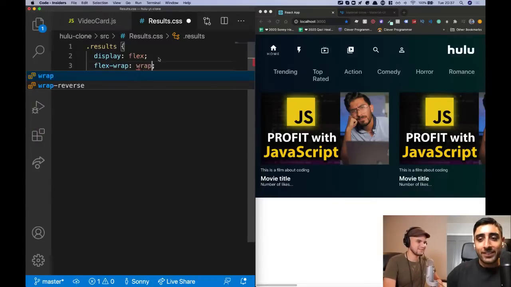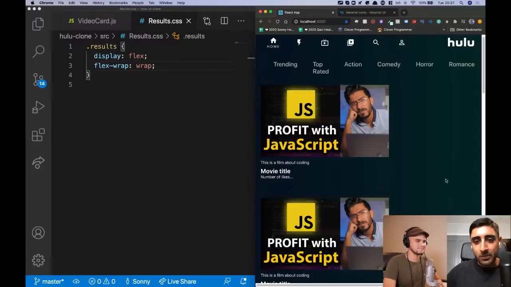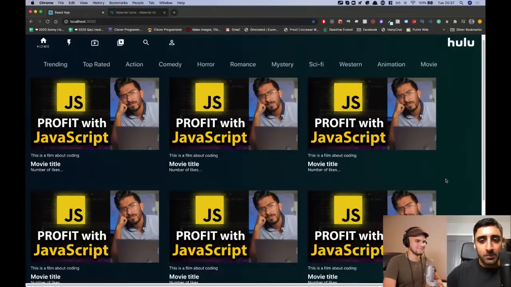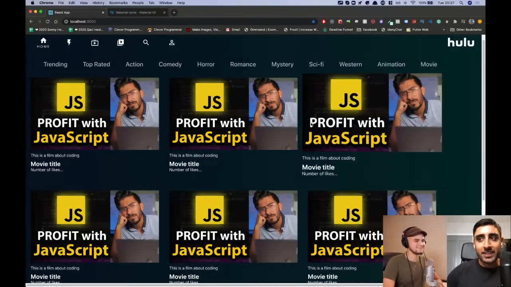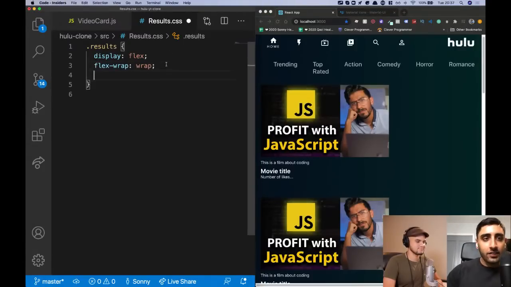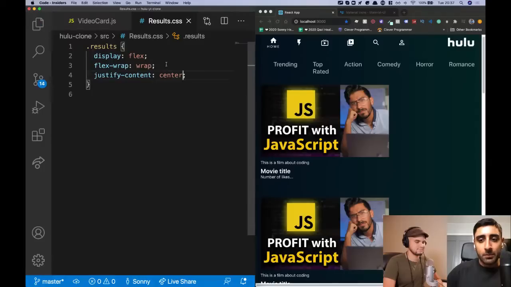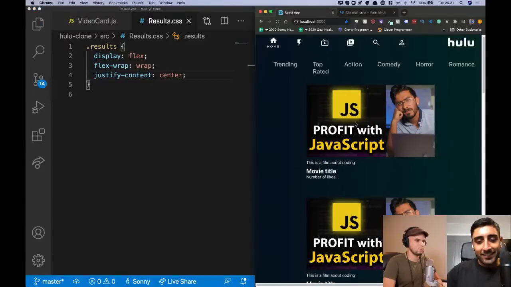And we say wrap. And if we do that, okay. Now if we make this a bit bigger, you can see, look, it actually wraps. But it's not centered, right? So it's not centered. And then what we do is we say justify content center. Boom, dude. That's it. Whoa.